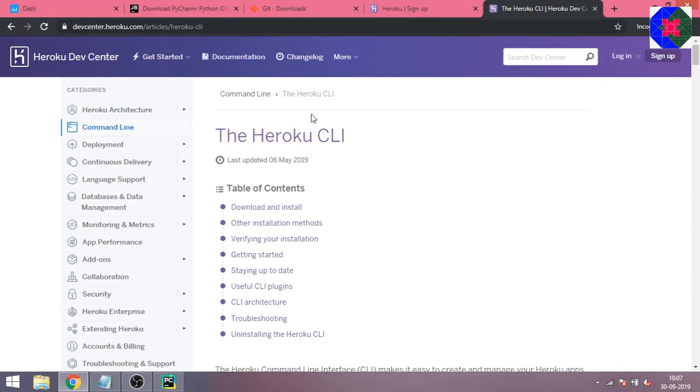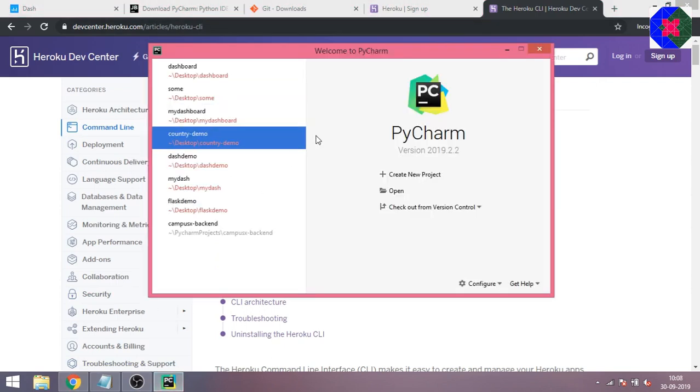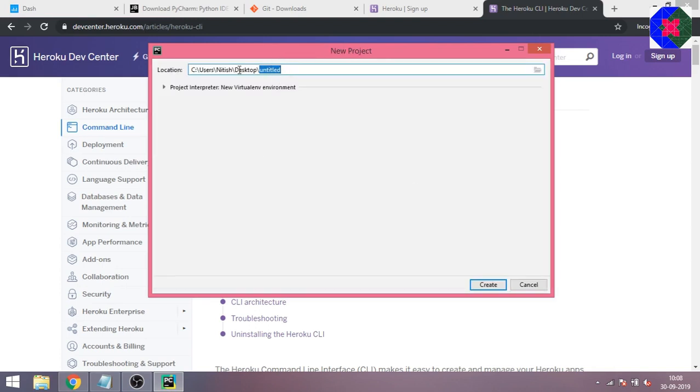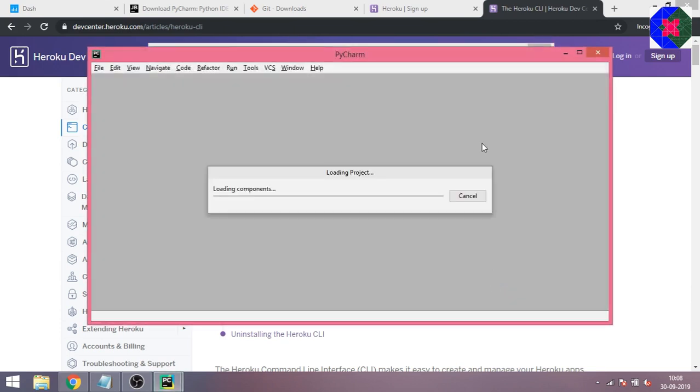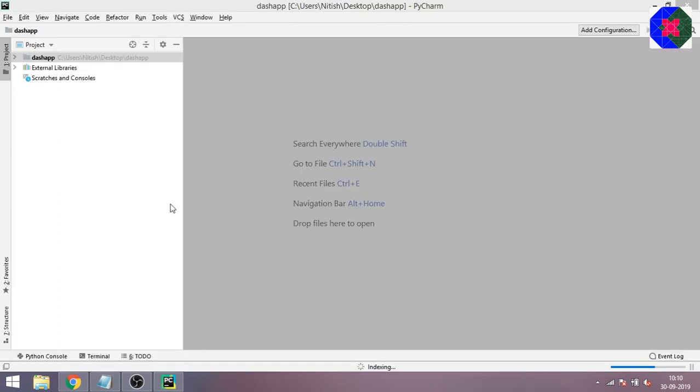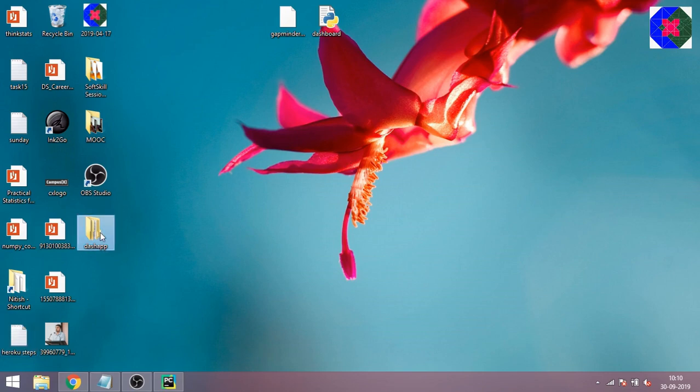Now once you have installed the software, you have to open up PyCharm and create a new project. In my case, please notice that I have selected my location to be desktop, and I have named my project dash app, and I'll click on create, and PyCharm will create a new project by the name of dash app. So PyCharm has created a project by the name of dash app on my desktop. Just to cross check, I can go to my desktop, and here it is.